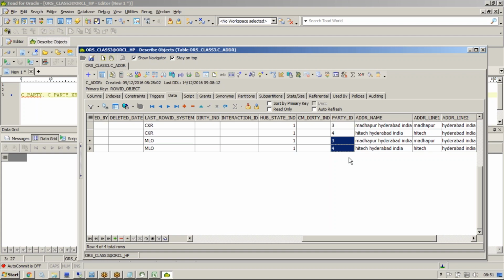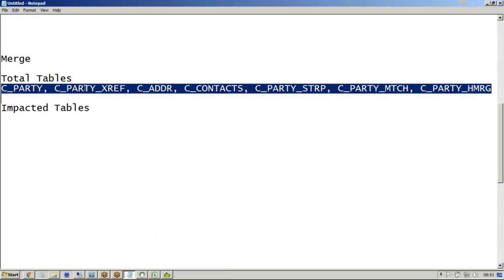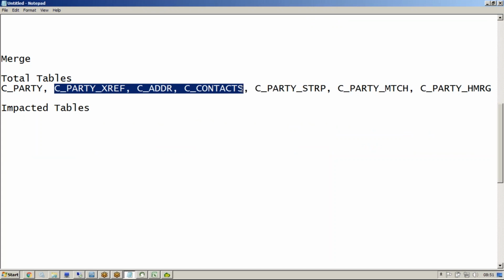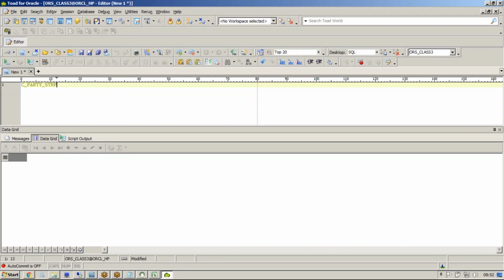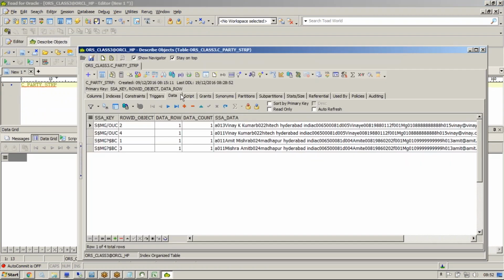So I'll summarize these 3 tables, because all of them are child tables of party. A similar kind of change happened in all three tables, and that is that the foreign key was updated. In this case it was the party ID; in here, it's the row ID object that was updated. That's the impact on the three child tables. Talking about strp, I'm not going to show it because there is no impact, so strp stays as it is.